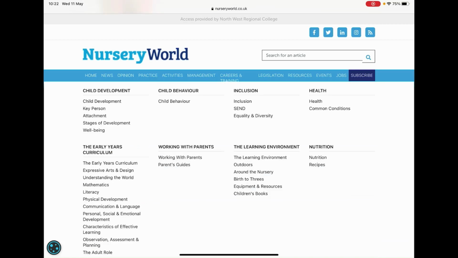The Practice section provides you with numerous articles, guides, and resources in relation to a variety of subjects, ranging from child development to child behaviour to inclusion to early years curriculum to working with parents to learning environment and finally nutrition.